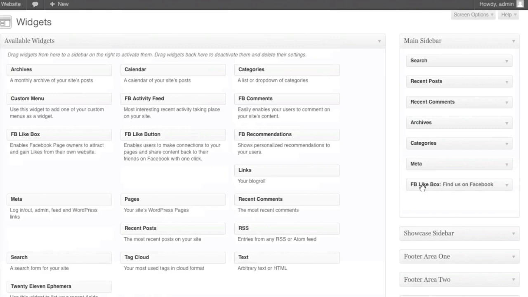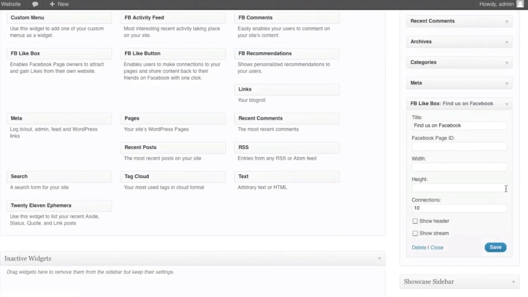The first one we've already added by default, called the Facebook like box. And if we click this little arrow, we'll open it up to see what we need to add into it. So we're actually going to give it the title of Find Us on Facebook. You could have Join Us on Facebook or Like Our Page on Facebook, whatever you want to call it there. But the next thing you're going to need is your Facebook page ID.